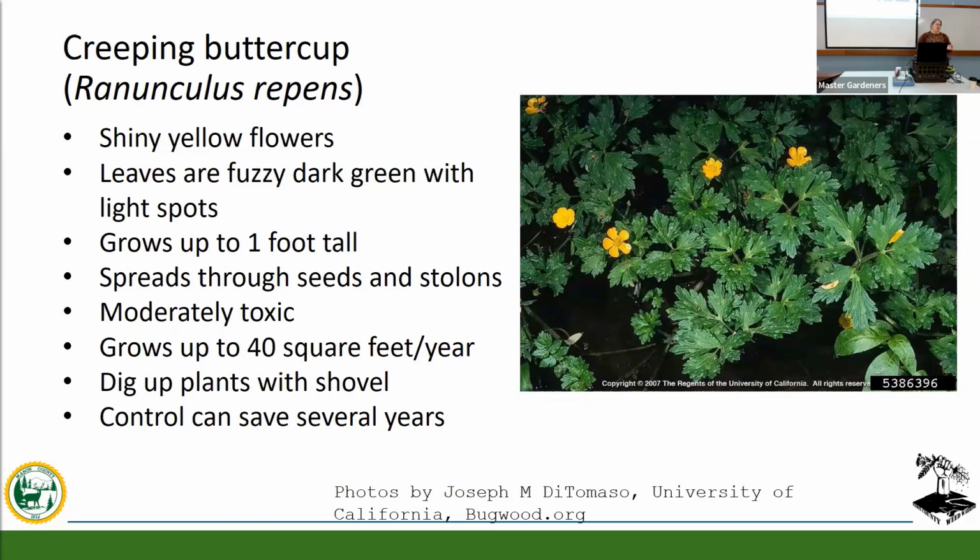It is moderately toxic, so if you have livestock, I would recommend controlling it. It's not highly toxic like poison hemlock, but it is moderately toxic. And I found when I was putting this together that it can spread 40 square feet in a year. So that's quite a lot for one plant to grow.